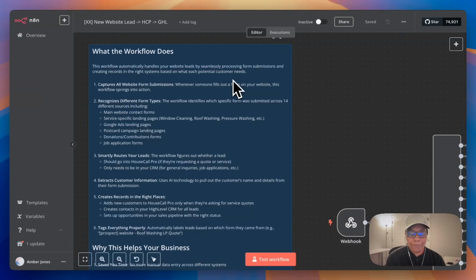And this portion is going to be specific to tracking from website lead and getting that contact information to the proper sources. All right, so right here it says this workflow automatically handles website leads by seamlessly processing form submissions and creating records in the right system based on each potential customer's needs.